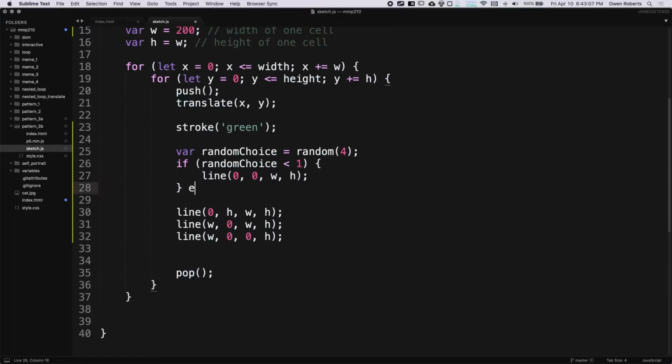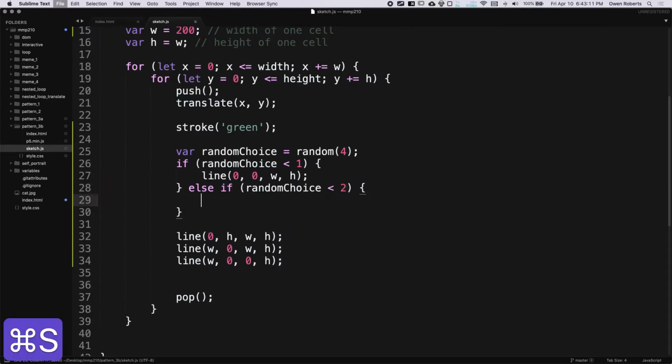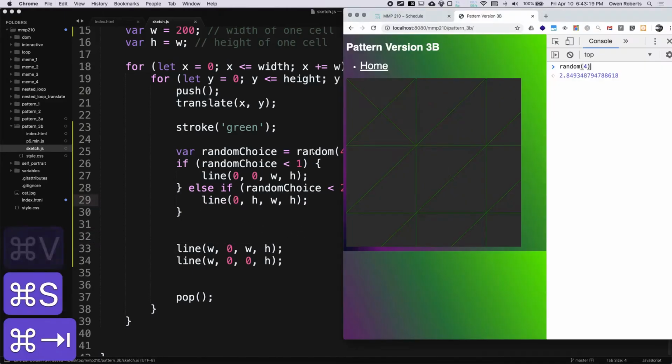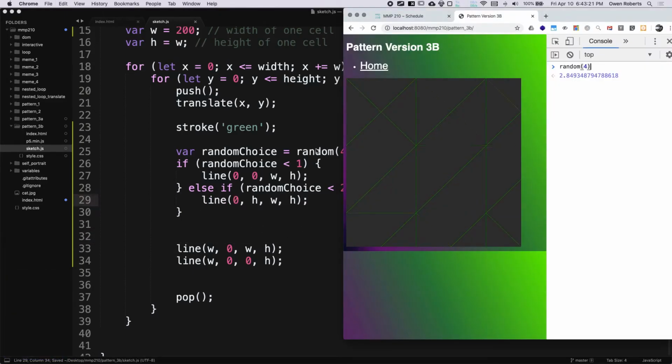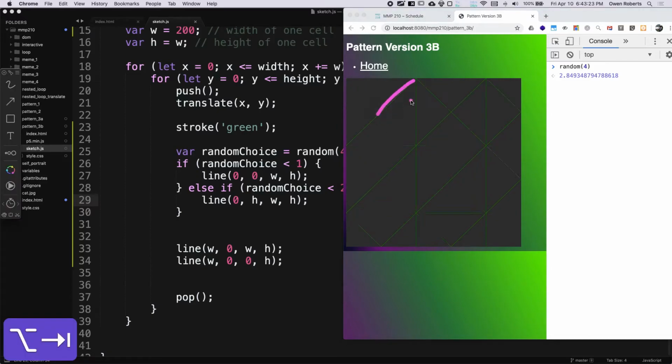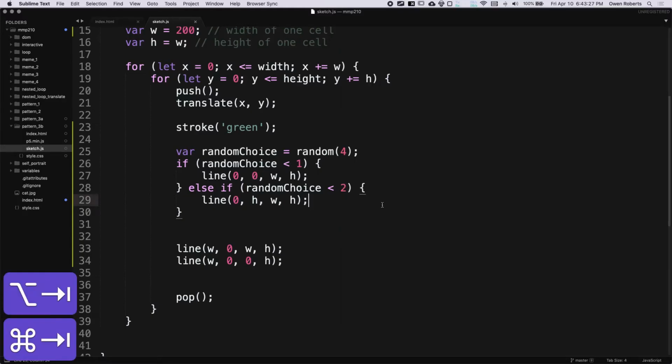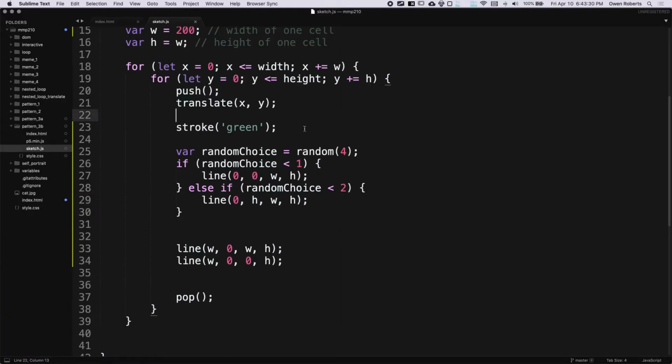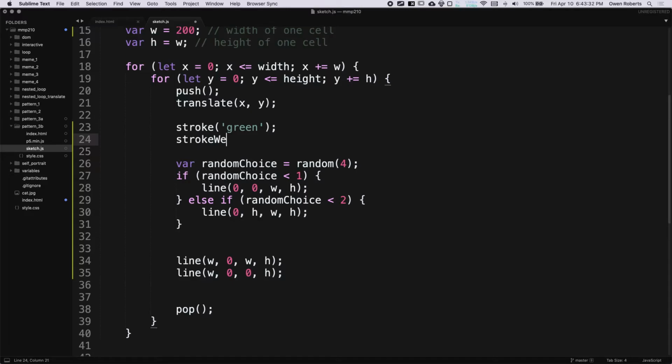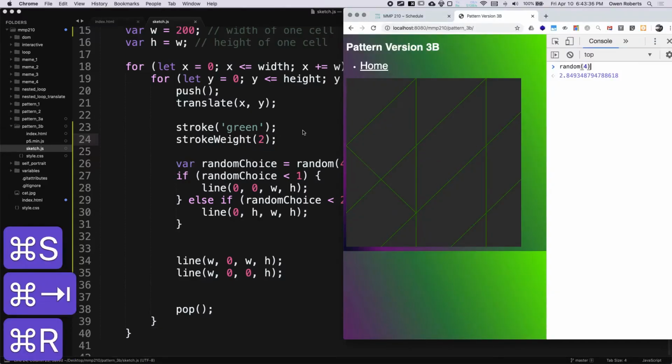So let's continue. So else if random choice is less than 2. So if it's not less than 1, it might be less than 2. So then let's do our second line. Okay, so now we see some of the lines, this one and this one, are still there, but other lines are appearing randomly. I'm going to increase the stroke weight a bit just to make this more visible.